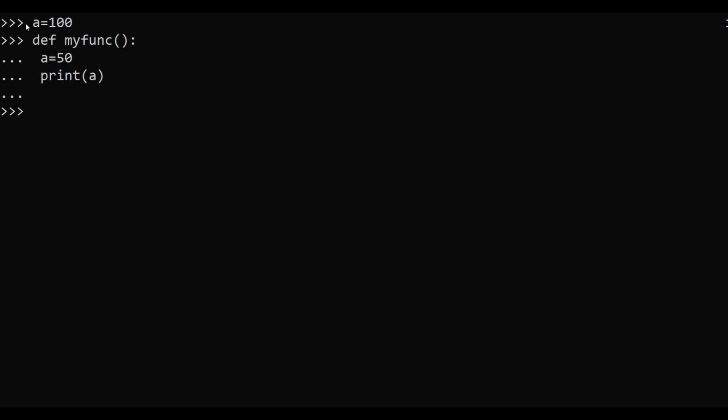As you can see, we have defined the function and inside we have created one variable and printed it, but this variable will be in the local scope as it is defined inside this function. So when we call the function my function, we are getting the value 50, which is in the local scope, but when we print the value of a outside the function, we are getting the value 100. So the same variable name will be treated as a different one, as one is created outside of the function and one is created inside the function. This is the difference between the global scope and local scope.